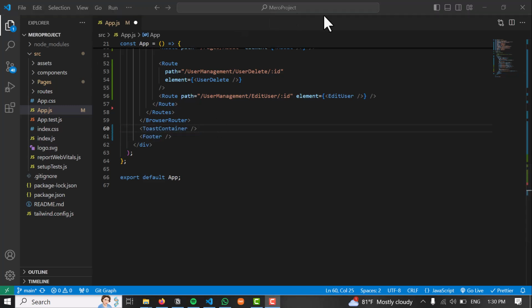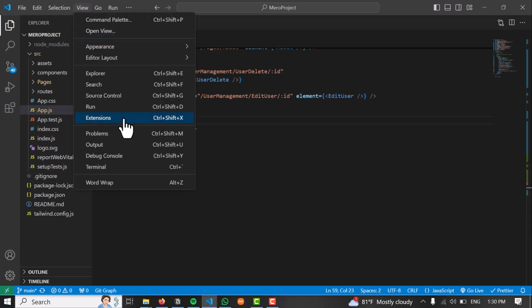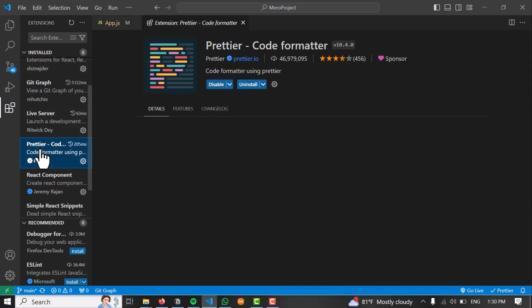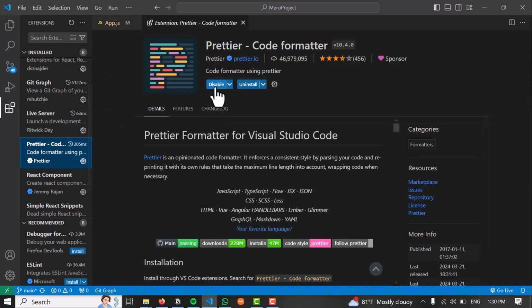But if you want some other extension to use instead of Prettier, then you first have to disable this. In order to disable it, just go to the View option here and open Extensions. You can also press Ctrl+Shift+X on your keyboard. And here you can search for the Prettier extension. I have it right here. By clicking on it, you can see the disable option.